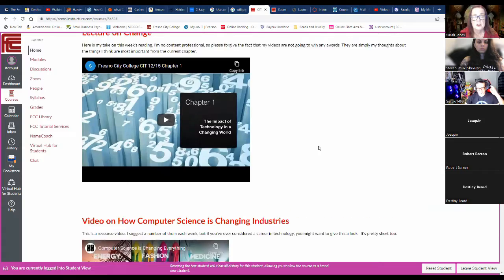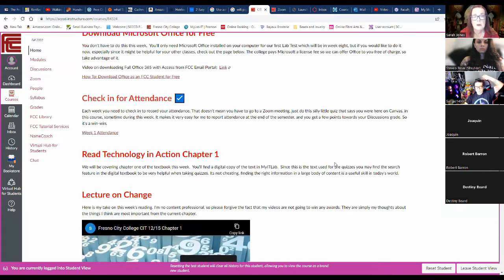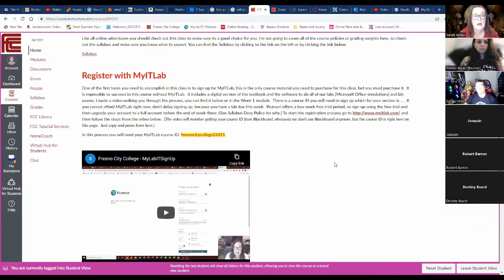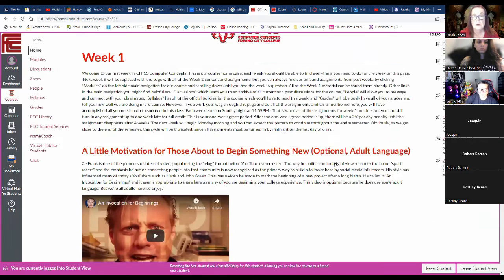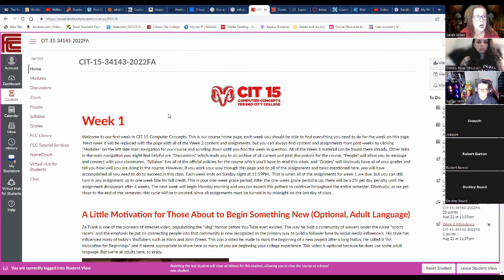As I say, the home pages you'll find are a little bit more visual than the modules. The modules just take you to links to things, but everything should be there.